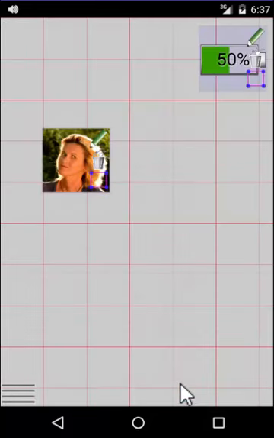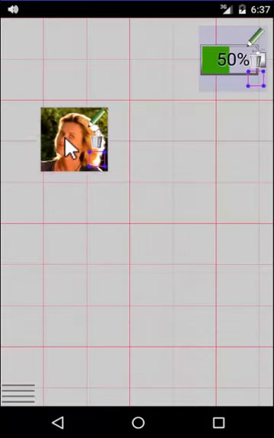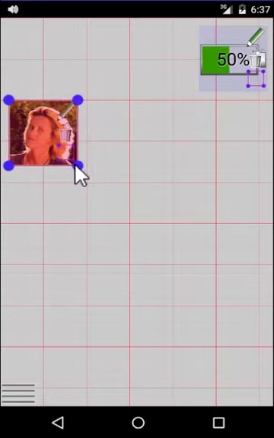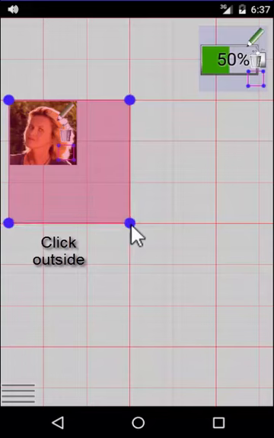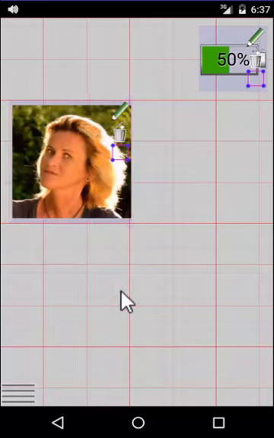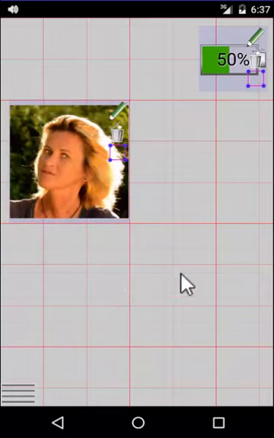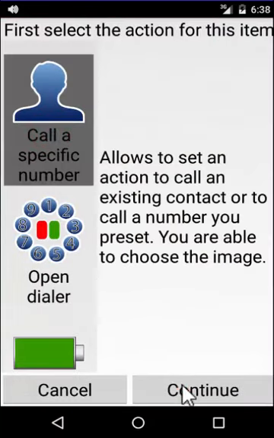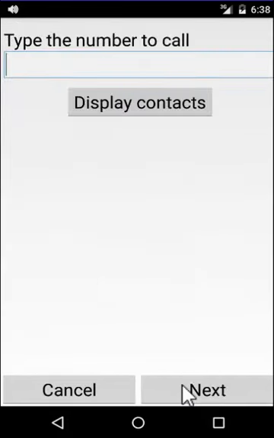The new icon will be displayed on the screen. We move it and change its size as desired. Remember, we need to click outside of the rectangle to confirm the size. Let's add another icon. This one will also be used to call a phone number. In this case, to call home.